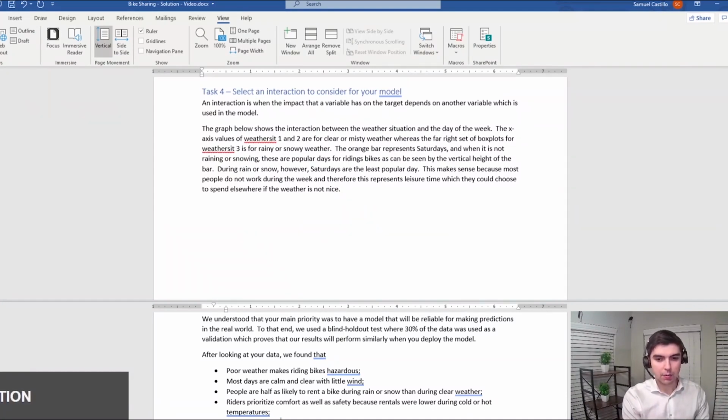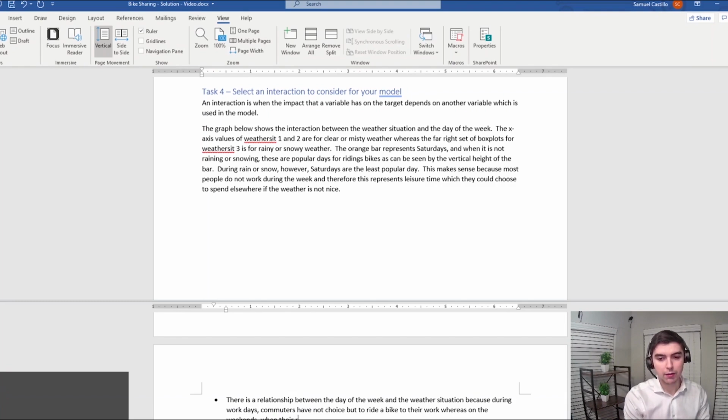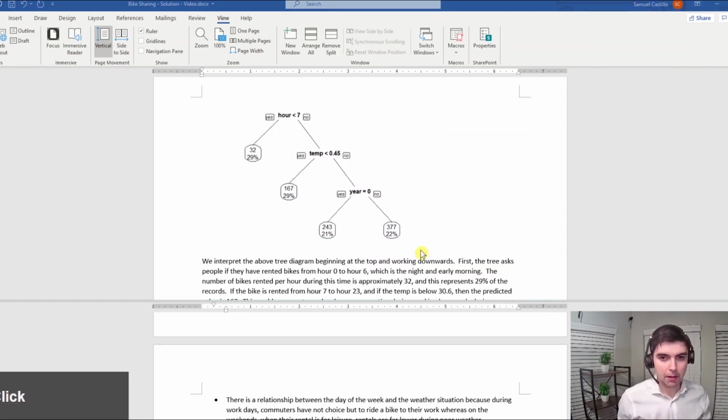There is a relationship between the day of the week and the weather situation because during work weeks, commuters have no choice but to ride a bike to their work, whereas on weekends when their rental is for leisure, rentals are far lower during poor weather.